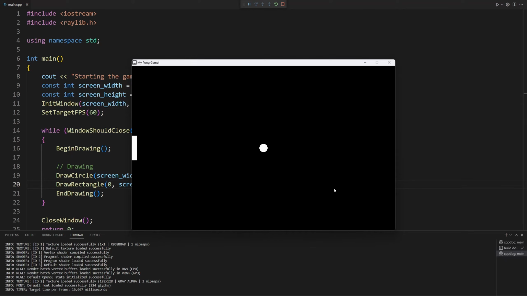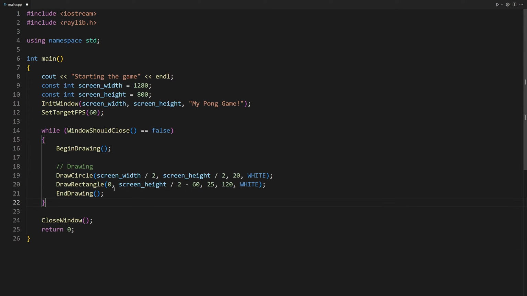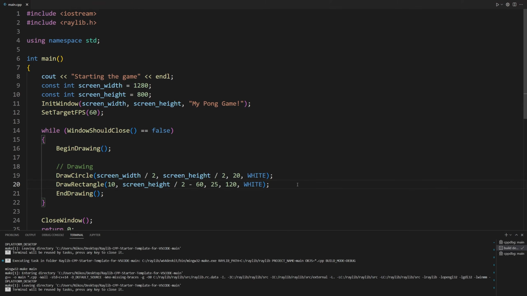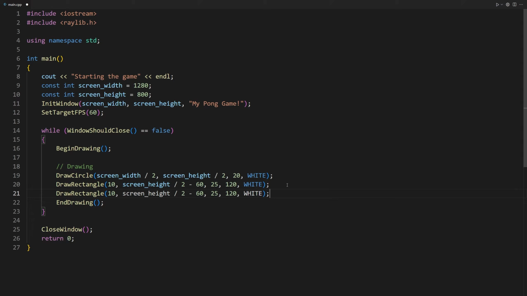Let's move its X position 10 pixels to the right to look better. We just type 10 here for the X position of the rectangle. Great, the first paddle is ready. To create the second paddle, we just have to copy this line of code and change the X position of the new rectangle we're going to create.